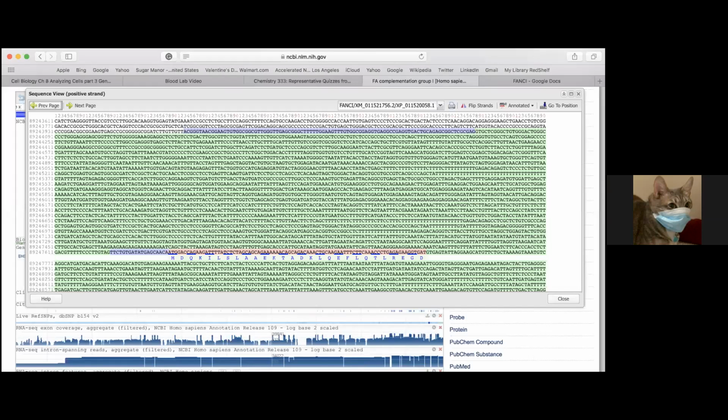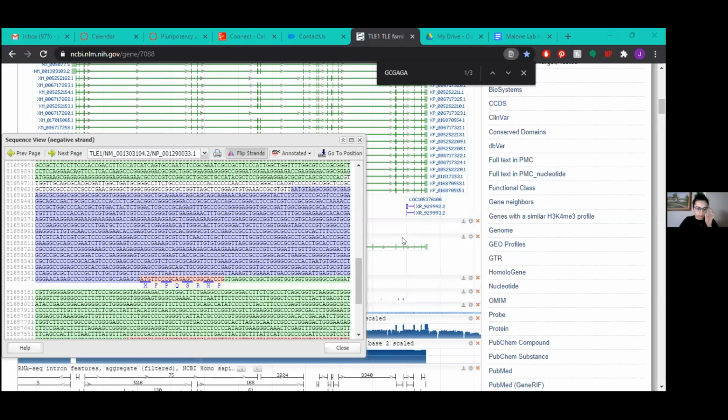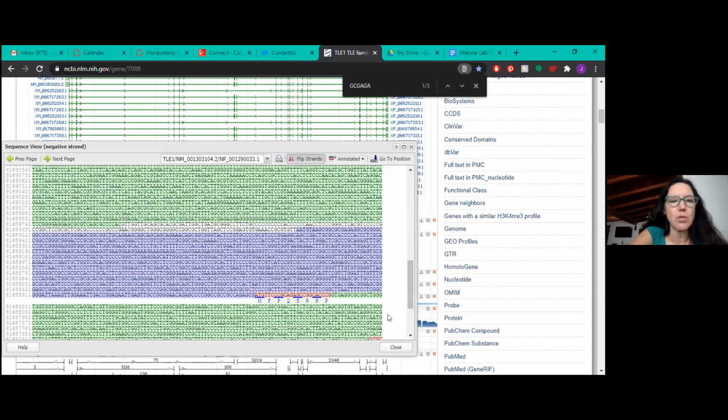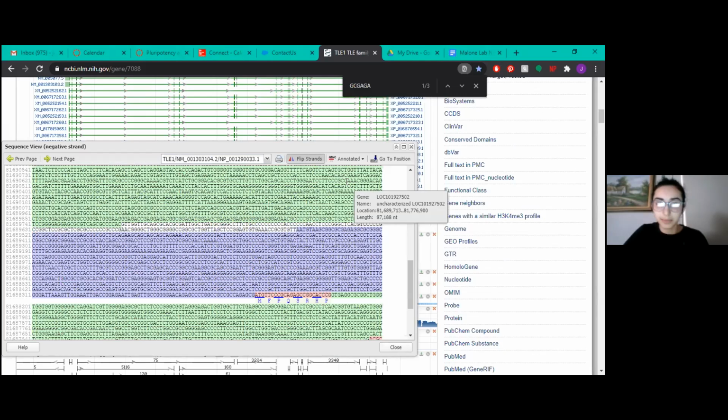Just give me 1 second. It's not letting you out. Okay. I think I found mine. Can you see it? Yep. And so it looks like yours runs into another gene. So if you scroll on the green at the top, is that somebody else? Yeah, that's something else.